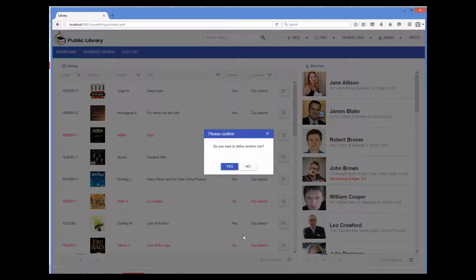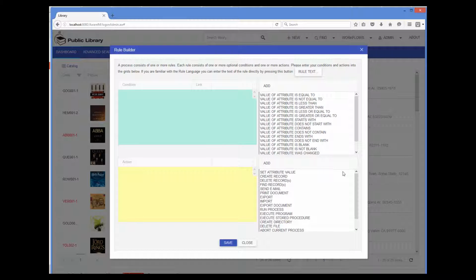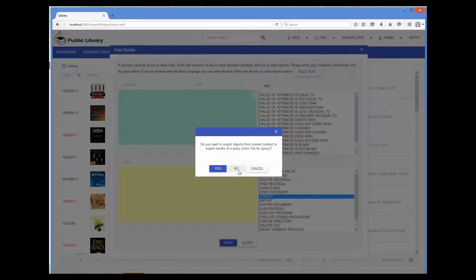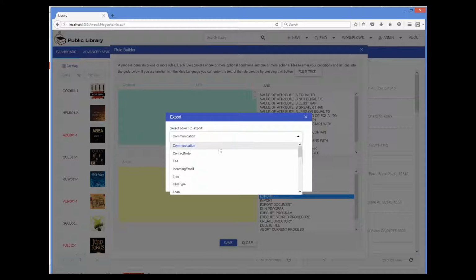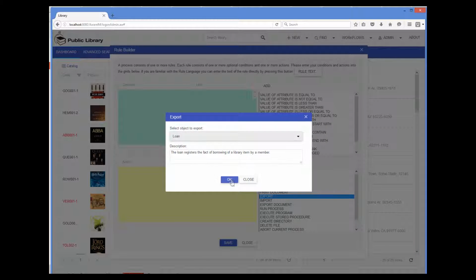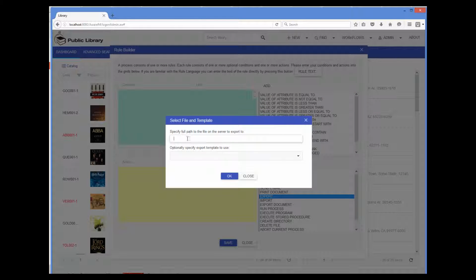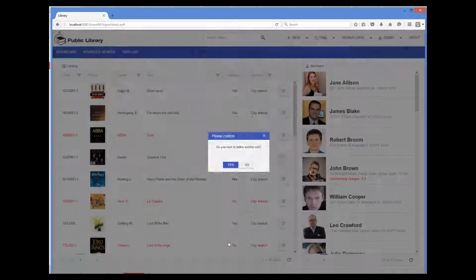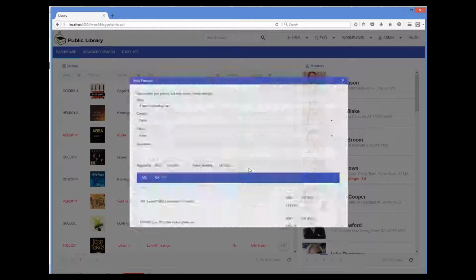I click Save, and the system asks me to define another rule. We need another rule because we need to export the found loans into a file. So I select yes and choose export in the actions. I want to export the loan objects, and I specify the path on the server file system where the outstanding loans will be saved. We don't want to define another rule, that's all we need.